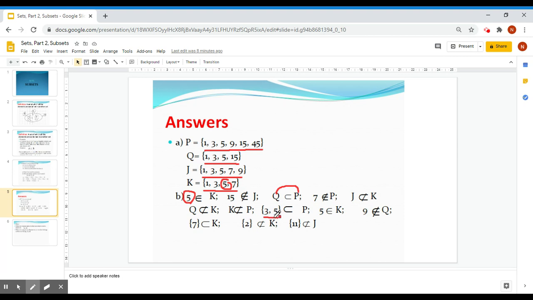We go here. Here we have {3, 5}. Since it is between braces, it represents a set that contains 3 and 5. So here we are comparing a set to another set, so we compare by subset, since 3 and 5 are in P. And here 2 is between braces. It represents a set, so it's not a subset of K, since 2 is not a part of K. So is 11, and {7} is a set, so we say {7} is a subset of K.